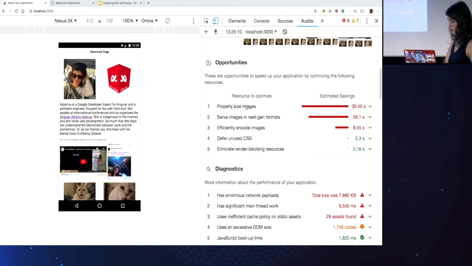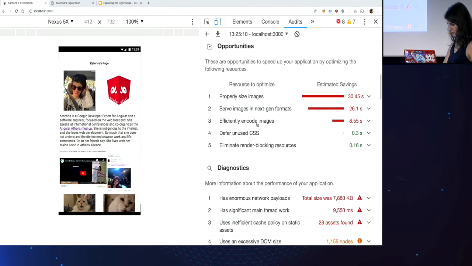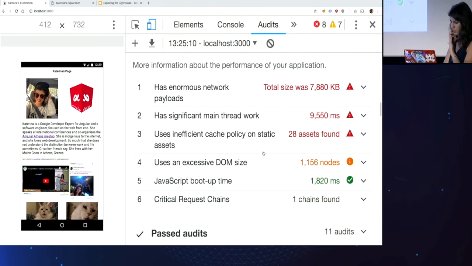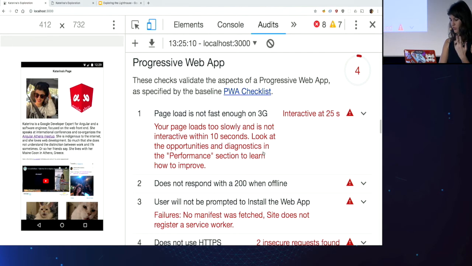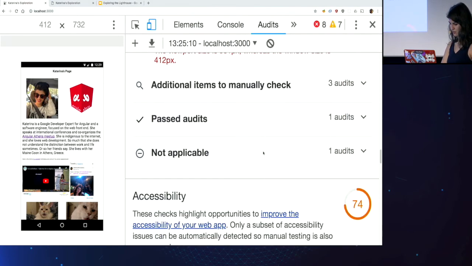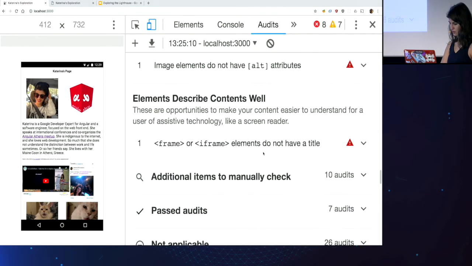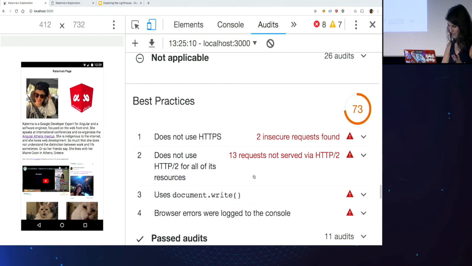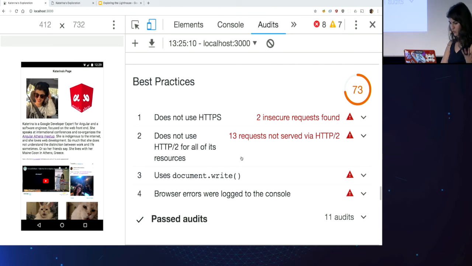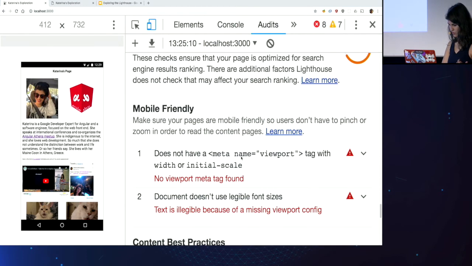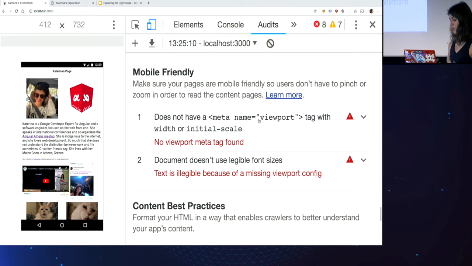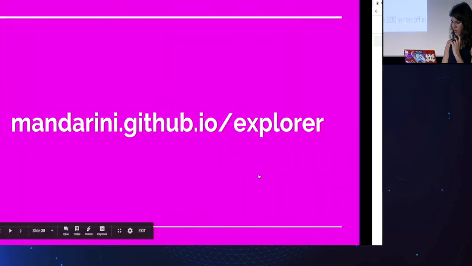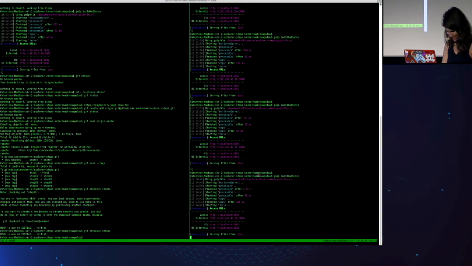Okay, so we don't have properly sized images. I don't know if you can see or you want me to zoom even more. There's nothing in the PWA checklist that is passing. It's not very accessible. Things don't have titles, don't have alt attributes. Okay, HTTPS we're not anyhow because we're on localhost. And we don't have a viewport. We don't have legible font sizes. Everything is wrong.